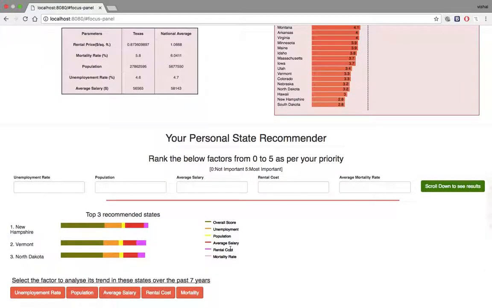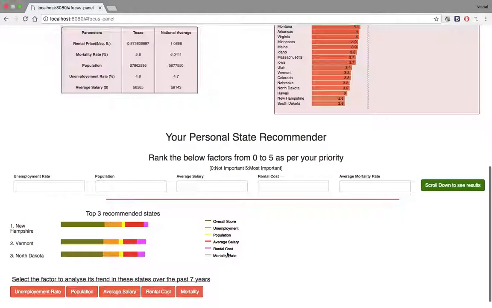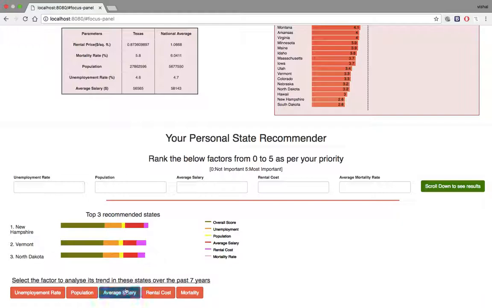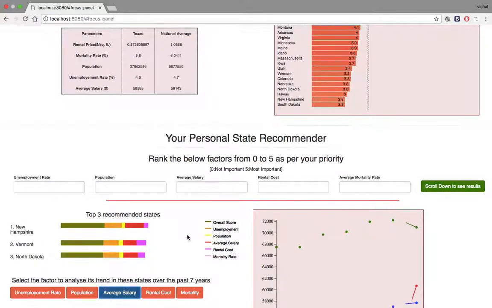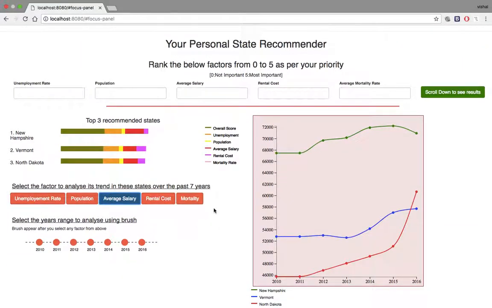To make the analysis and the recommendation very useful for the user, we have integrated a feature where the user can see the performance of each of these factors over the past 7 years among these three states, so that he could understand how that state is performing with respect to those factors and make a sound decision. Suppose I want to analyze the average salary among these three states over the past 7 years, so I'll click this button and a line chart is generated.